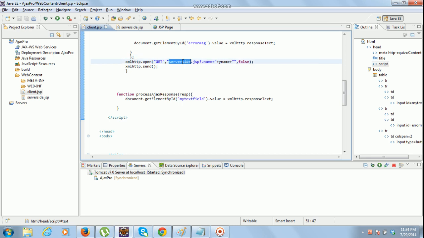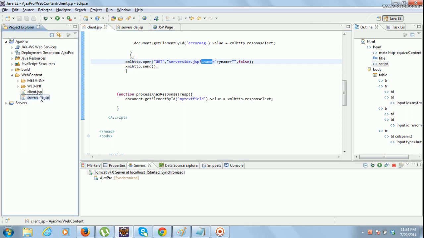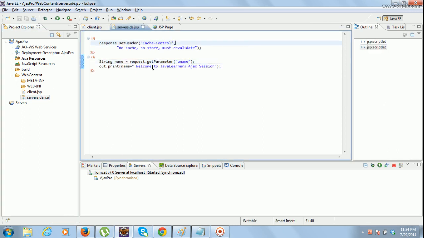Let us see what I have done in the server-side.jsp. While making the request, you are passing the name you have entered in the first text field. I did not do any complex logic, I just retrieved the name you entered in the first text field. You sent this name while making the HTTP request to this server-side.jsp. I am just appending "welcome to Java Learners Ajax section" to the name we received from the HTTP request.